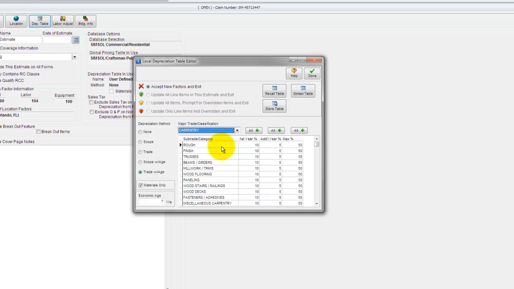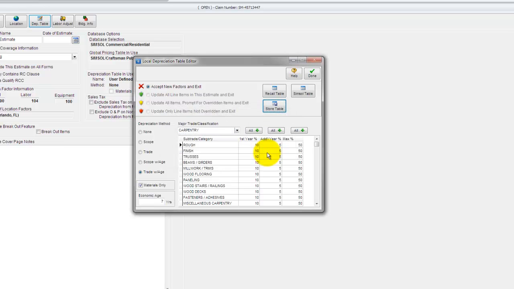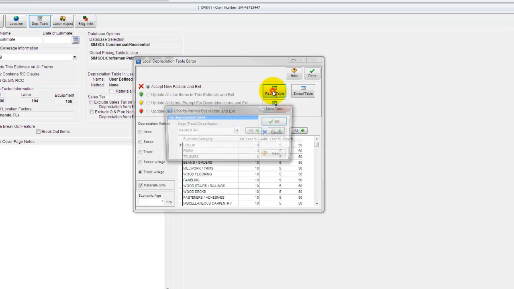Now this particular table, Trade with Age, as you can see, when you're first starting out, there's nothing in there. So you'd actually have to go through and set all these percentages yourself and then save this table so you can recall it at any time. So if I were to go through and save all these percentages, I would come up here to the top and say Store Table. I would give this particular table a name, and hit Done. Once I've stored that table, I can access it from any estimate I'm in from this point forward by simply coming up here and hitting Recall Table.